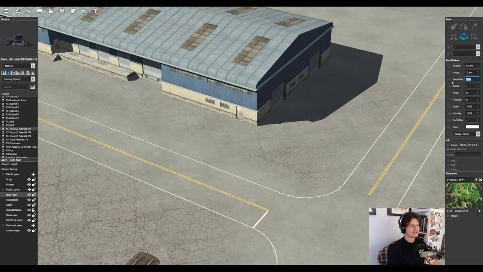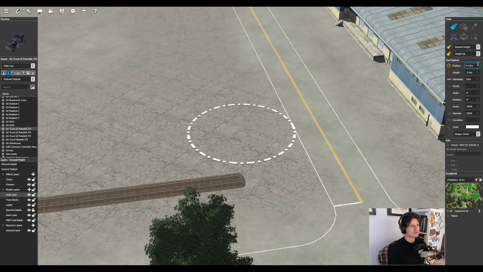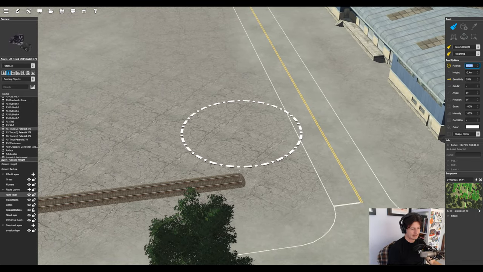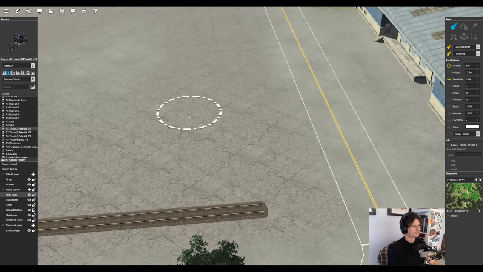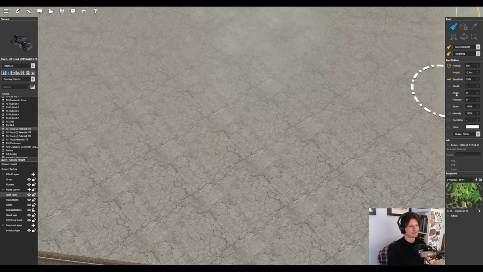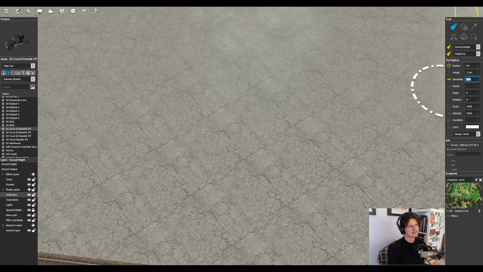The next one here is a new addition for Surveyor 2 and for Trainz as a whole, and I really, really like this. This is the sensitivity setting. Also, if I'm going too fast through this, let me know. Sensitivity is super nice for your brush tool. Essentially, it's like a transparency, right? So right now I've got it at 20% sensitivity.